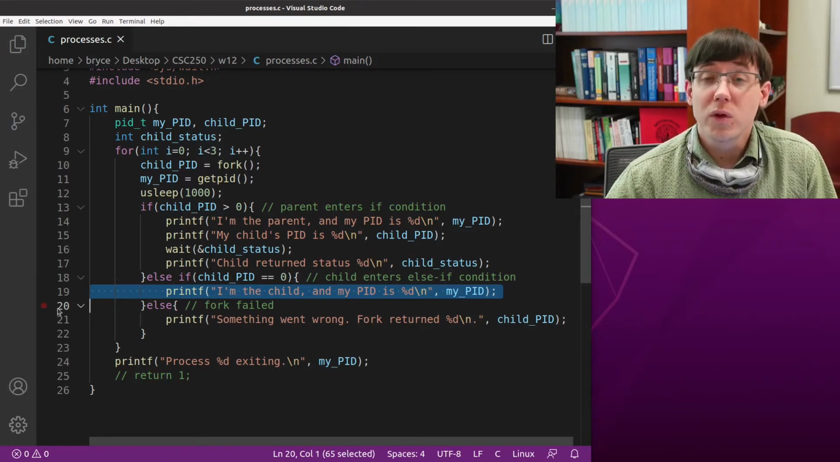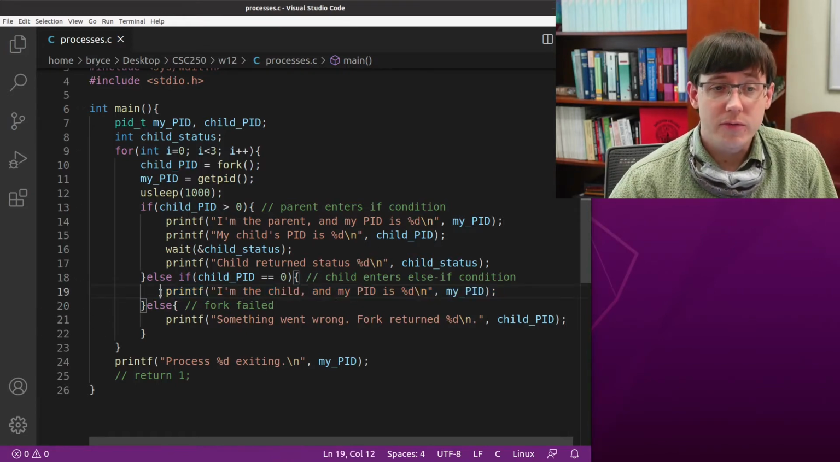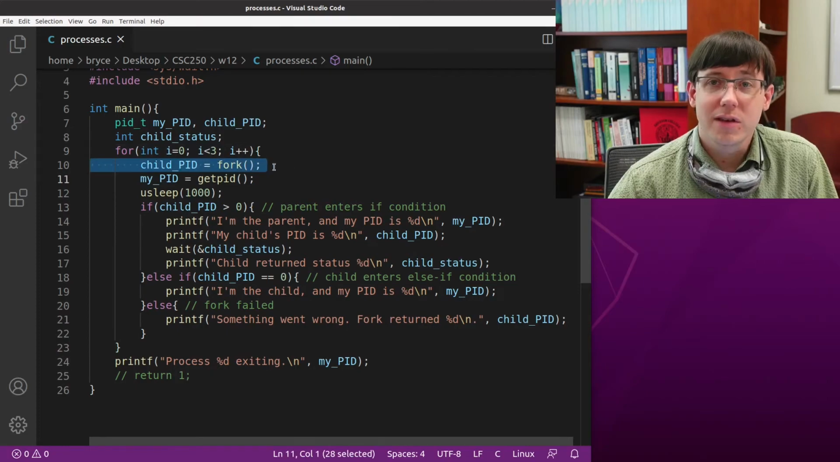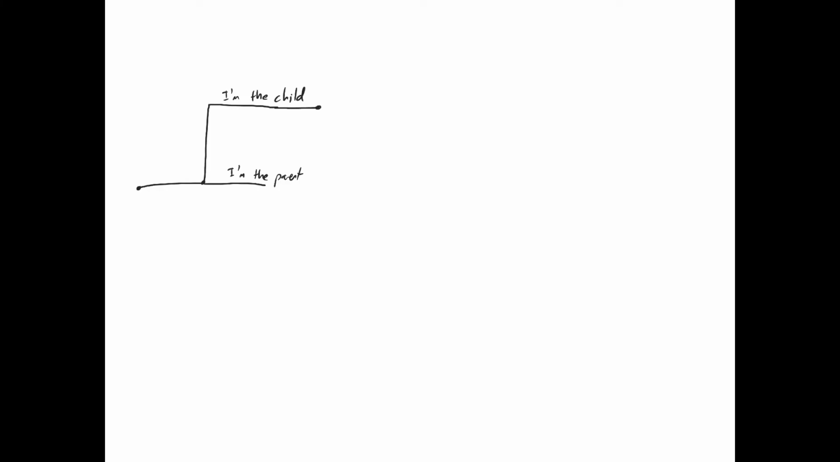Meanwhile, the child process will go into the else, and it will print, I'm the child, and then it will continue executing. So after this print statement, it skips over the else, and now it gets to the end of the for loop and goes back up to the top. And now the child process is calling fork, which means that this process is split, and we now have a parent process and a child process from our child process.